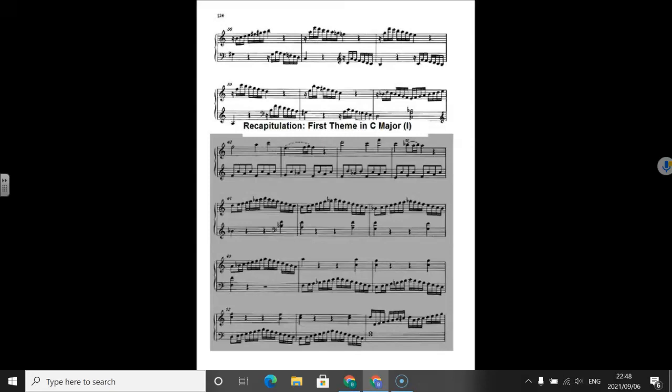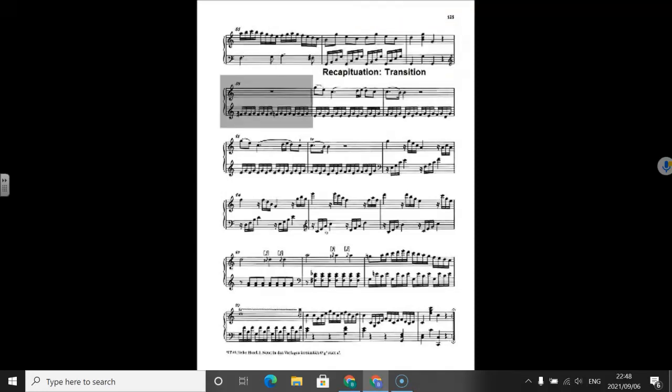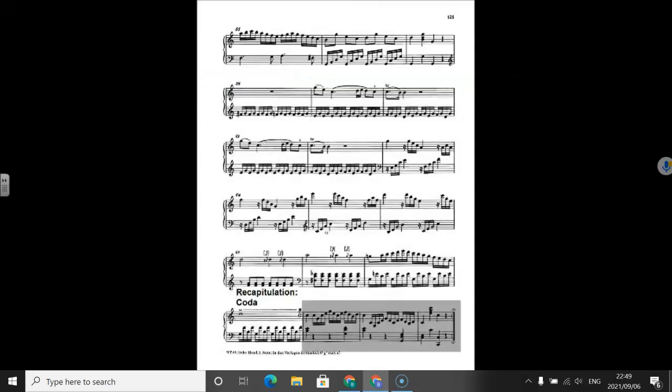Just ascending, descending scale passages. First in the right hand and then in the left hand. Then we move to the bridge or linking passage. This time it remains in C major, the second theme. Arpeggio figures moving from one hand to the other. A dominant to the coda ending in the tonic key.